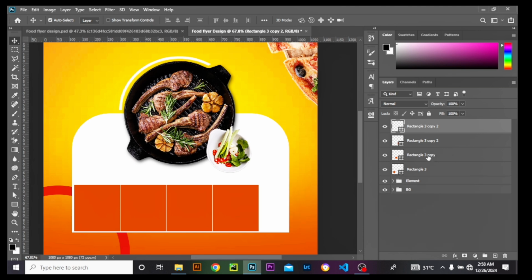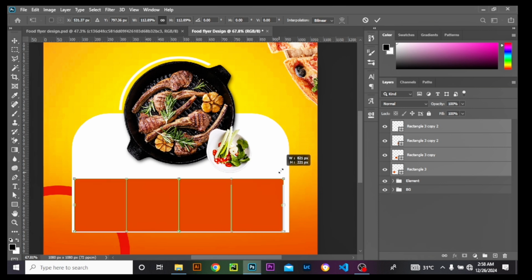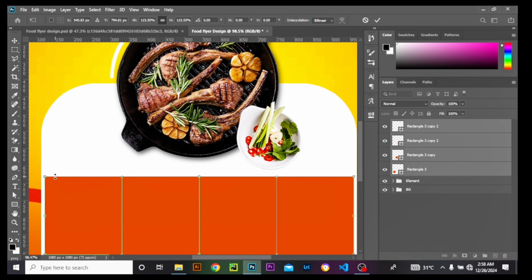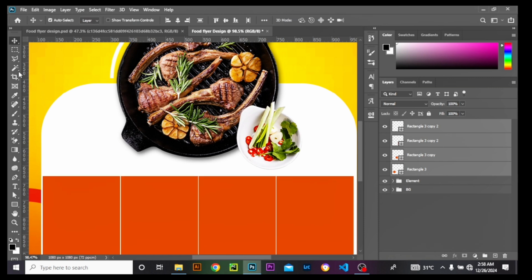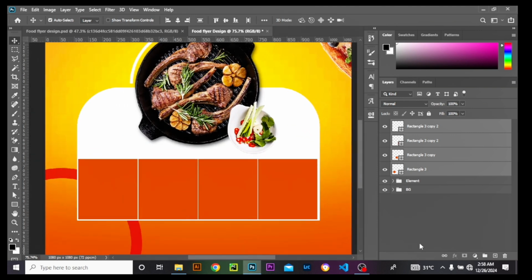Alright, so I'm going to select the four of them, and then Control T, free transform, and then just increase it so that it fits into this shape. Okay, and I think this is fine. Yeah, this is fine.